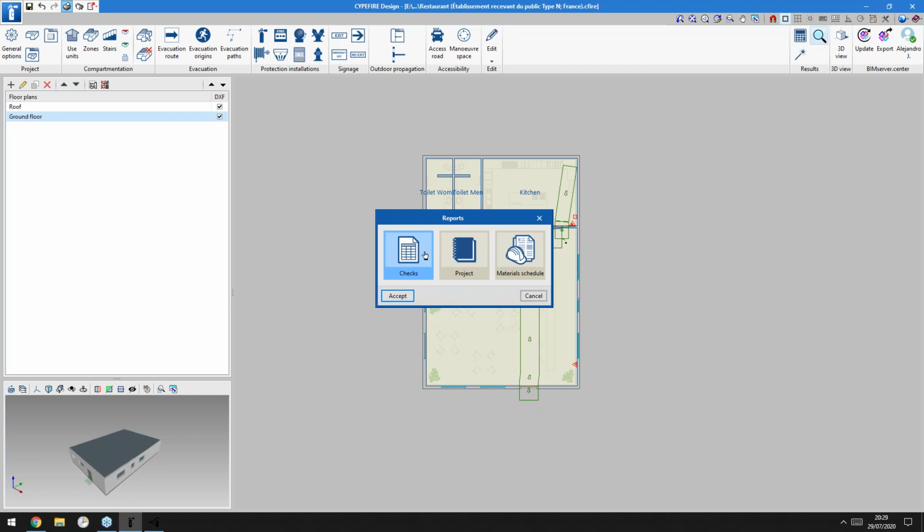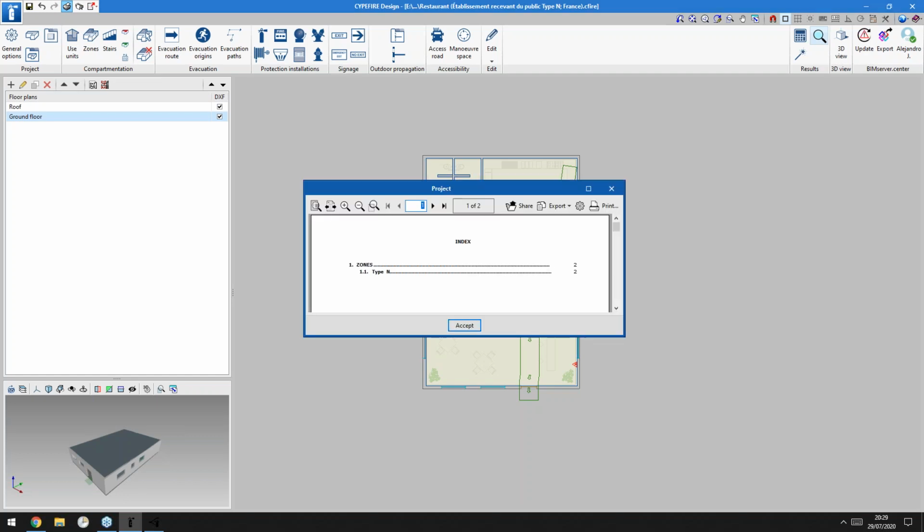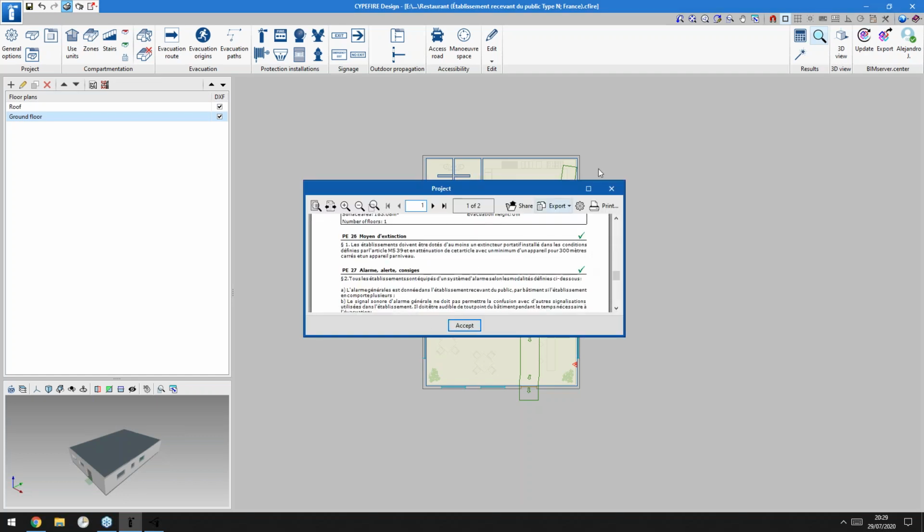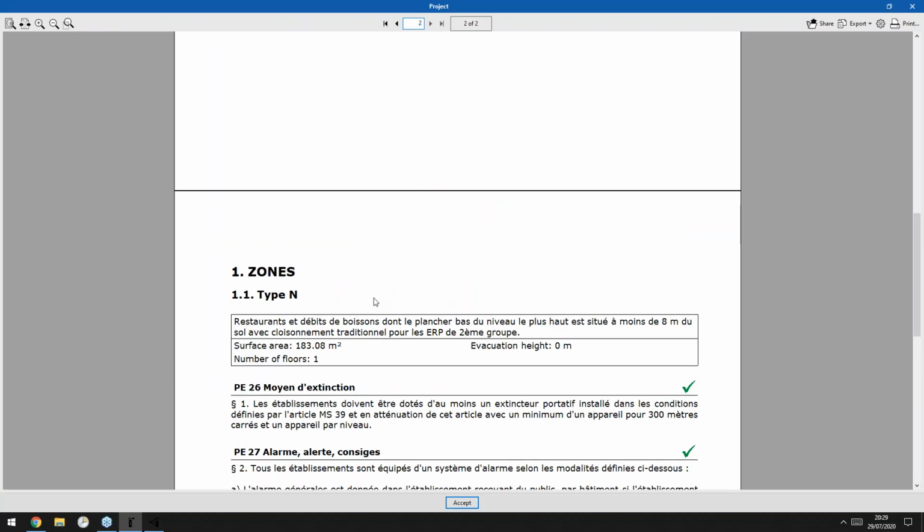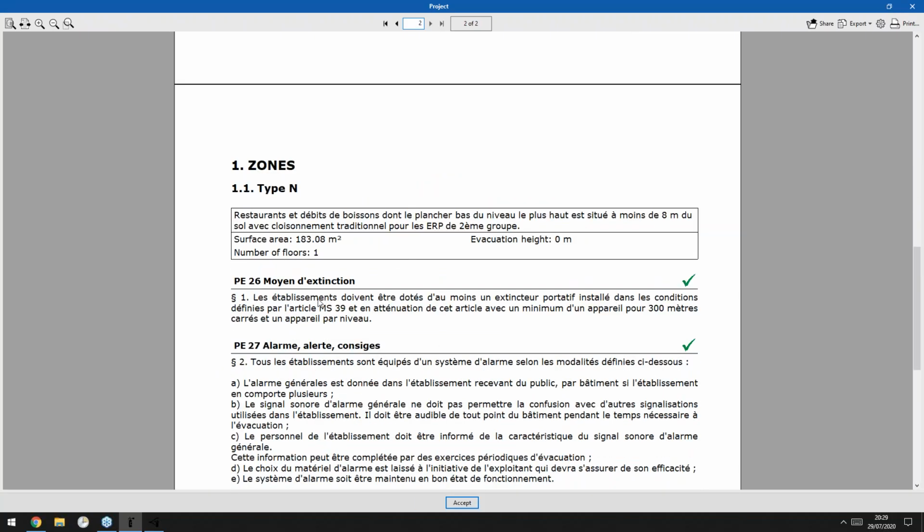In this case, we have different checklists where we only meet the main checks. But here in the project, we will also have the info from the code for every check that we made. In this case, it's in French, sorry, because I didn't prepare an English sample. This is the article from the code, and there is the explanation that we need a fire extinguisher for every 300 square meters inside the zone.